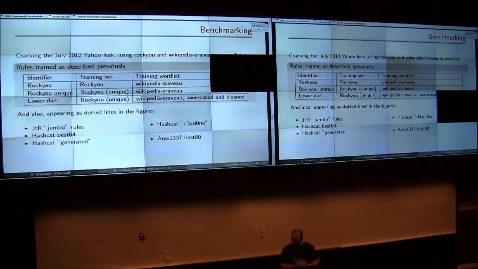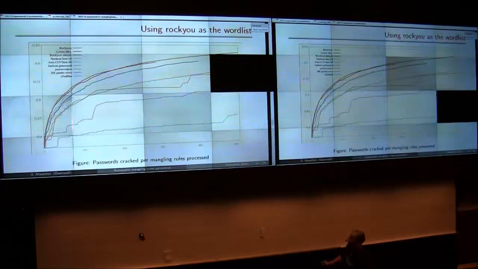word list. I also have added all the following rules, which are John the Ripper default jumbo rules, hashcat best64, hashcat something that's called generated, d3ad0ne, and the best 80 that were provided by Eric's lead. So here are the results by using RockYou as a word list against the Yahoo leak.